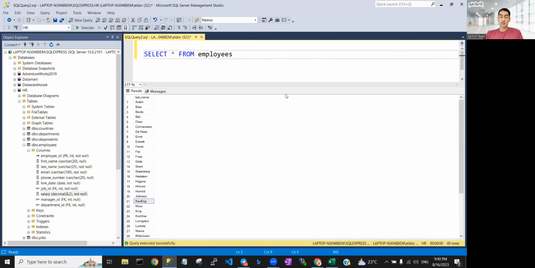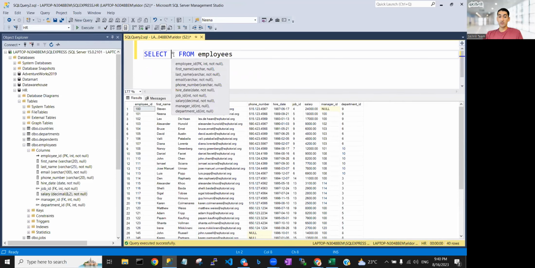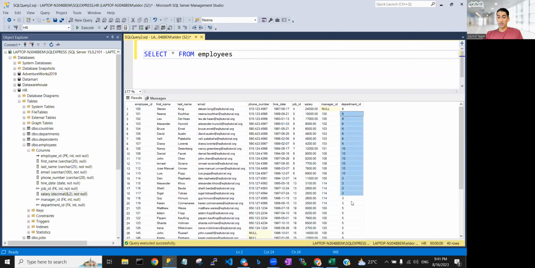So let's select all the records, all the columns from the employees table one more time. And to do this, don't forget the syntax would be select star from employees. Okay, select star from employees. Now, let's take a look at the distinct department IDs. That would be interesting, right?